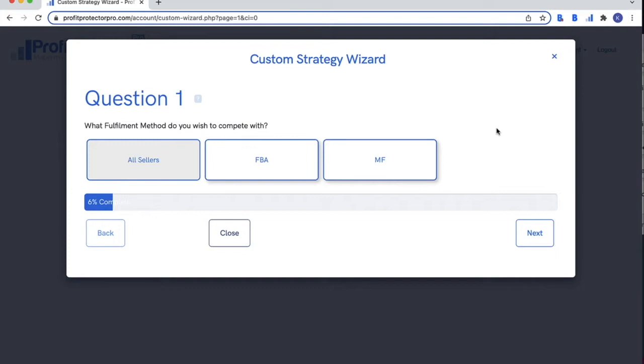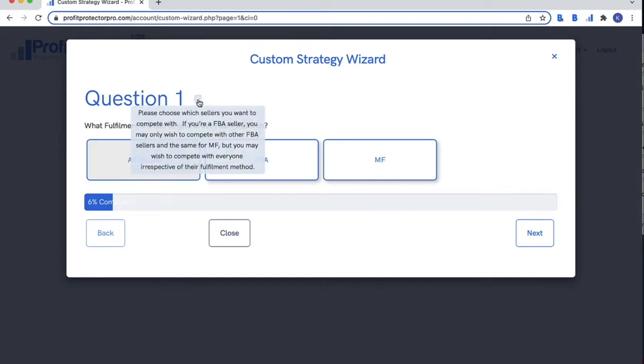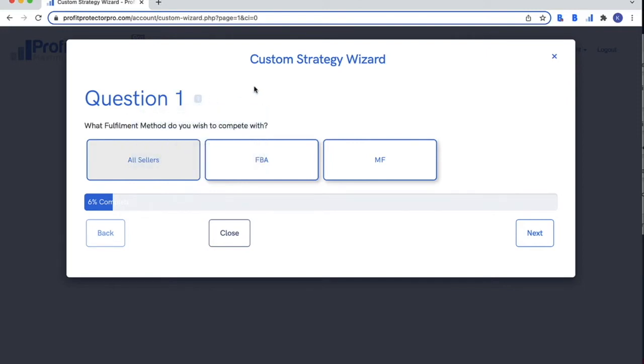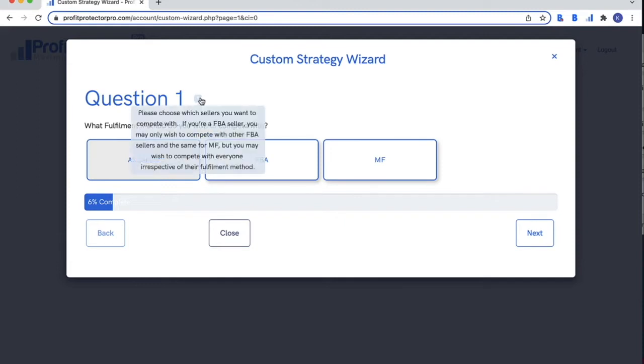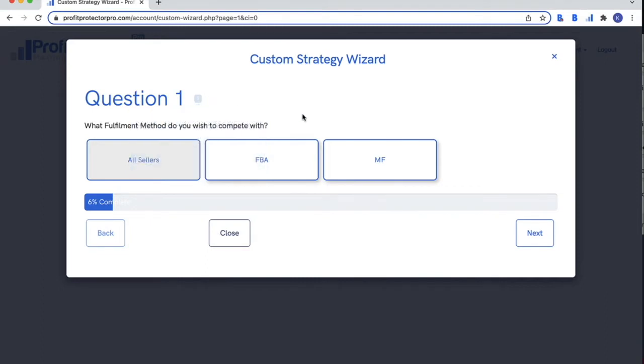As with all of our software, you have what we call tooltips. If you hover over a question mark, it will give you an explanation of a feature, or, for example, it will explain the question to you in a bit more detail. So if you read the question and you think, oh, I'm not quite sure what they mean, look out for the tooltip and that will give you a bit more of a breakdown of how to answer the question effectively. So question 1, what fulfillment method do you wish to compete with?